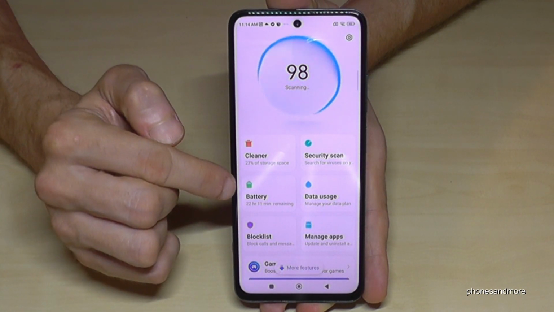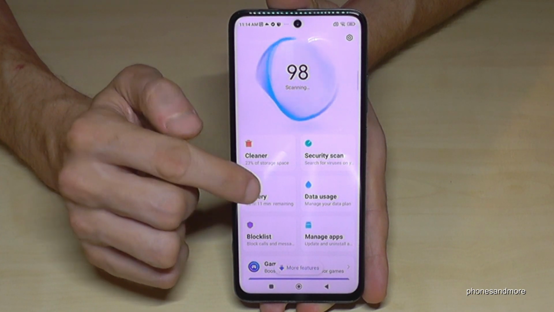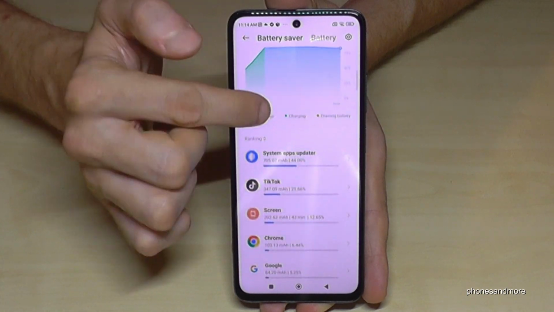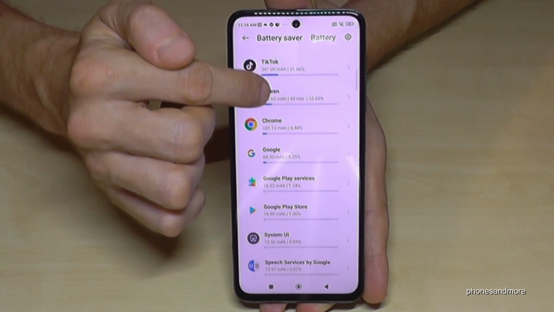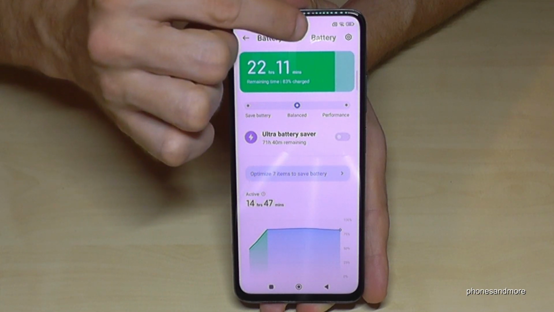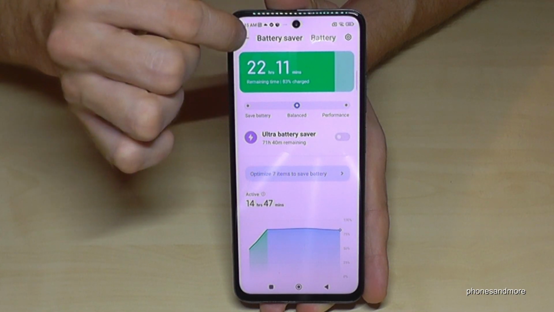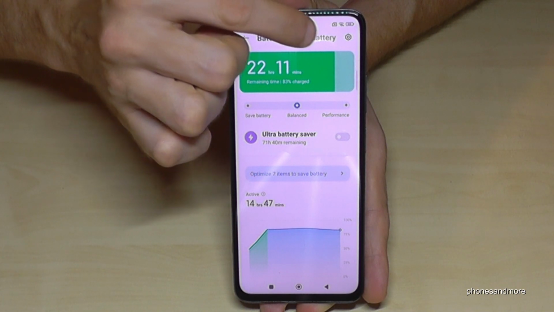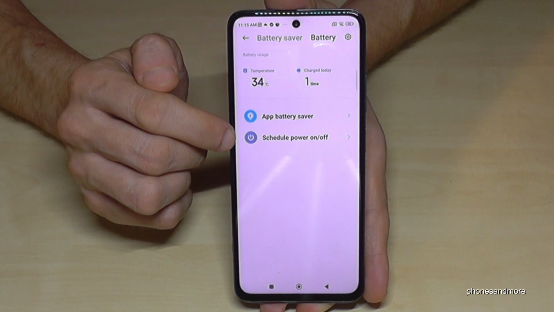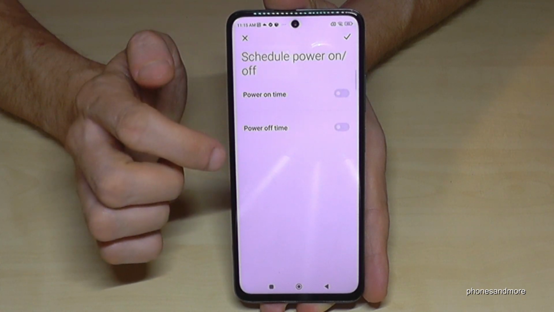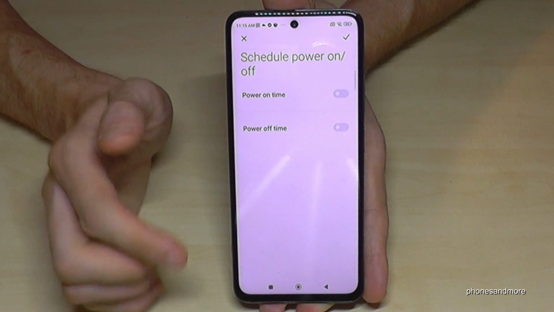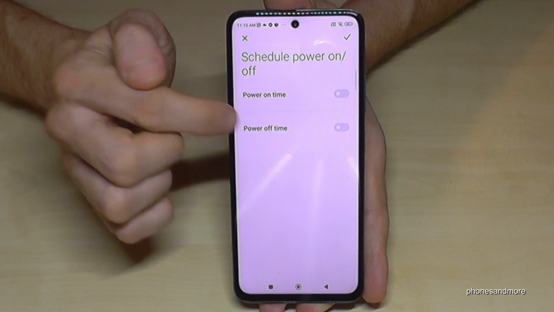And the point of it is the battery. And first of all, we have nice statistics here, by the way. You can see which app is taking the most energy and so on. And I want to show you something on the top. You know, we have the battery saver here, but next to it is the battery. And a point there is to schedule the power on off time. And to be honest, we don't need our smartphone when we are sleeping. And you can set up a power off time first.